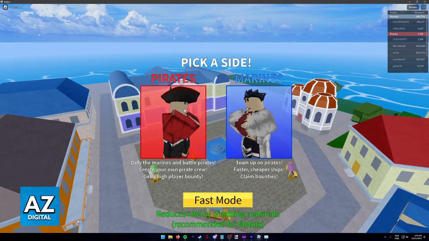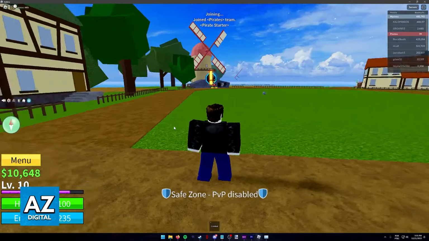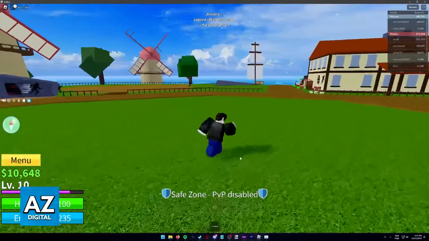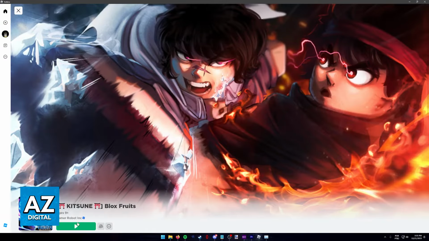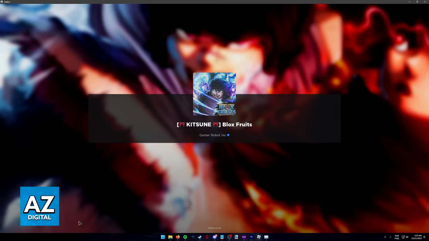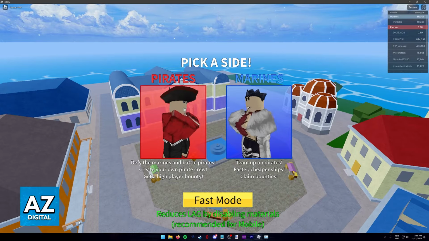So first, if you are able to get to the screen where you can pick a side, the first thing that you should try to do is to turn on fast mode. But usually, if you are getting to this screen, you will be able to simply pick a side and load in. The people who experience the problem of not being able to load usually don't get to the pick a side window. I just want to make that disclaimer that if you are able to get there, make sure you use fast mode because sometimes you could have a low-end device which isn't able to run Blox Fruits properly.